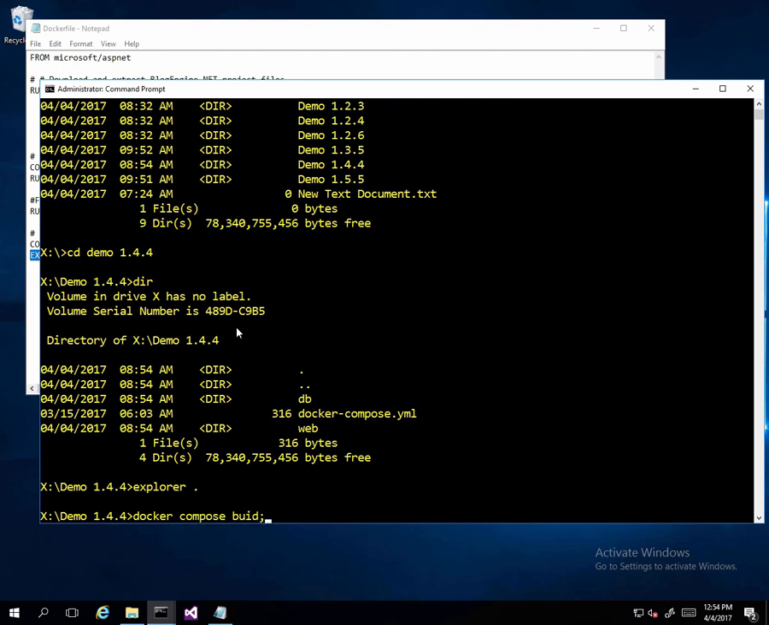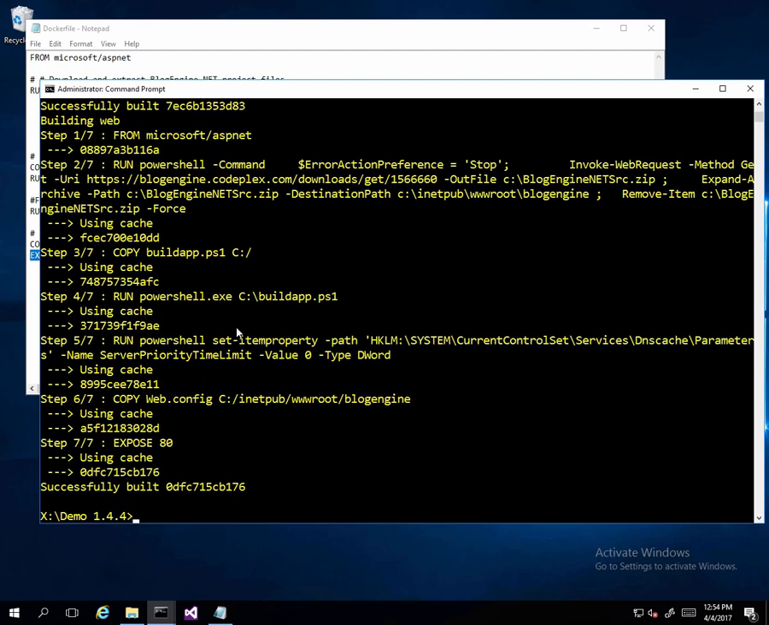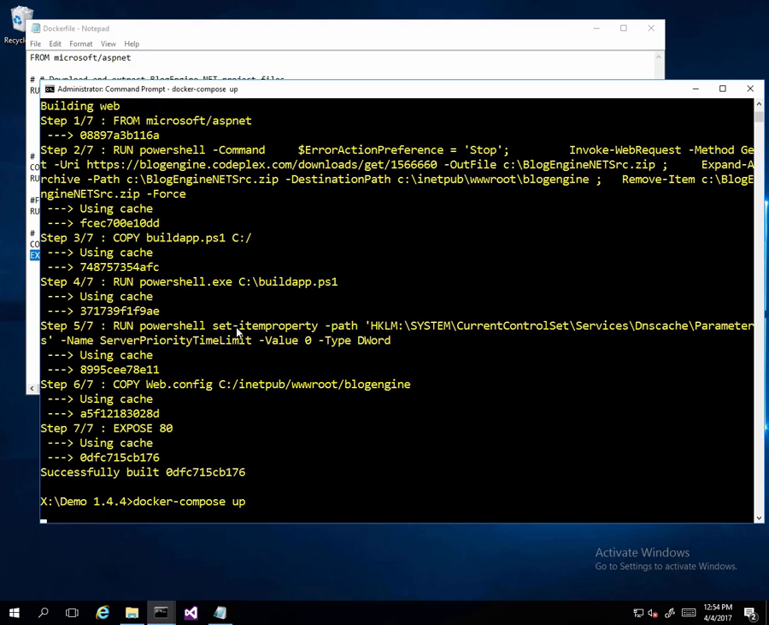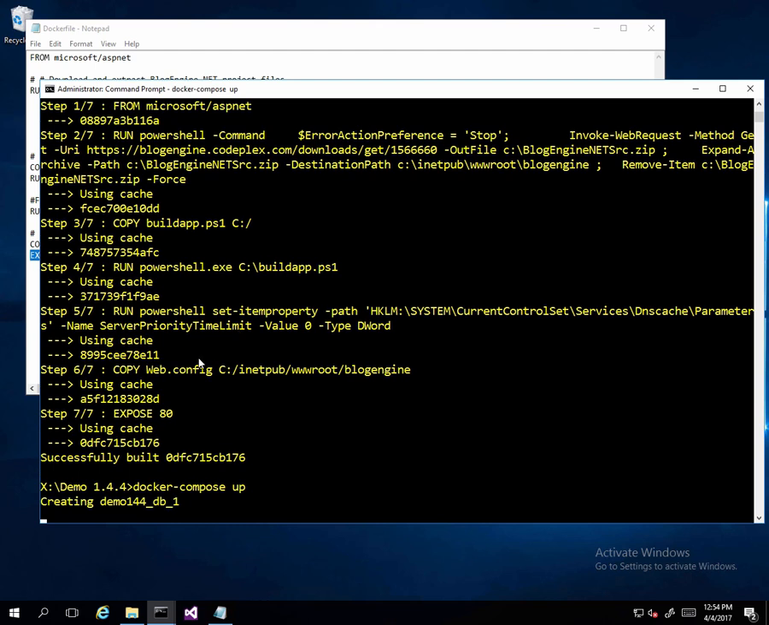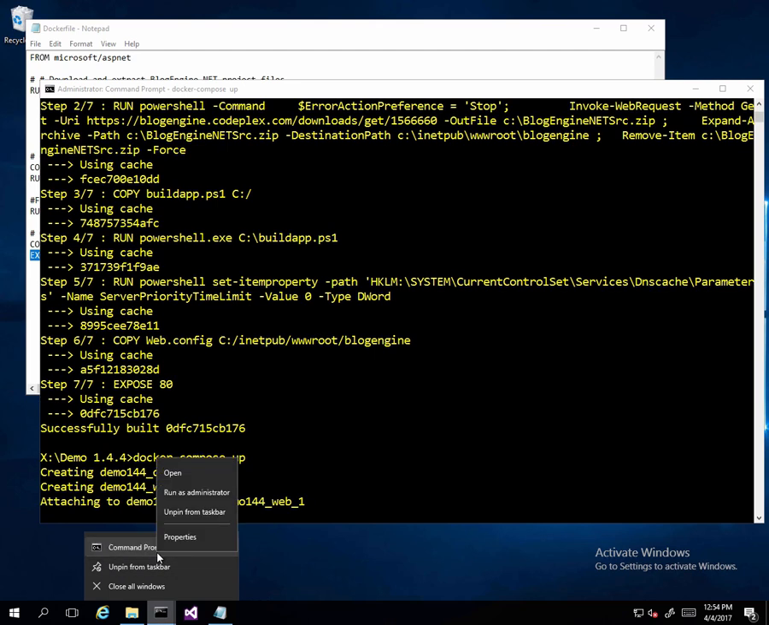So now I can issue a command called docker-compose build. And now it will build according to the YAML file that we had. You see that it runs the build. It now created the images for us, and now we do a docker-compose up, and this will start up multiple images at once. So we'll first start the database and then the web, because that's the dependencies that we have.